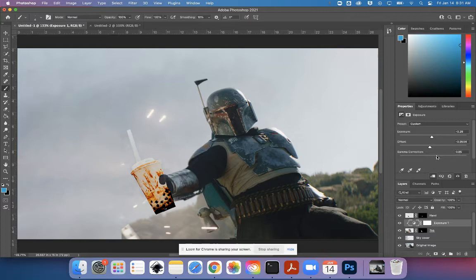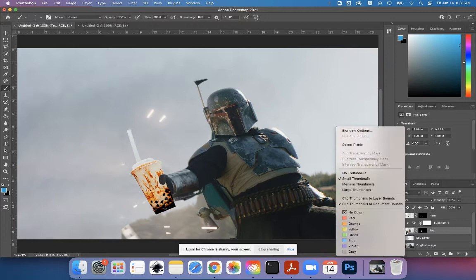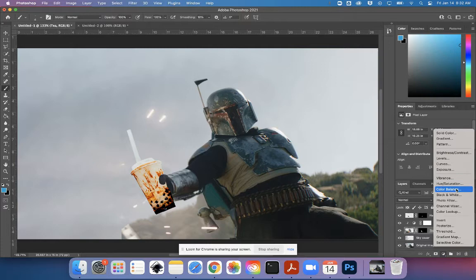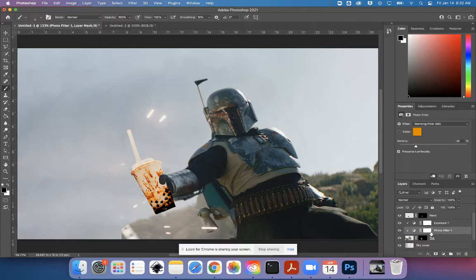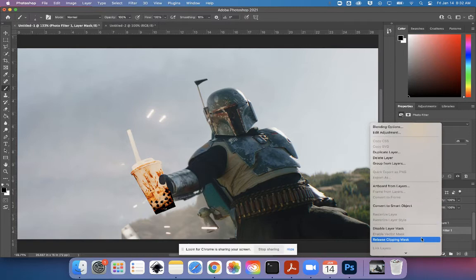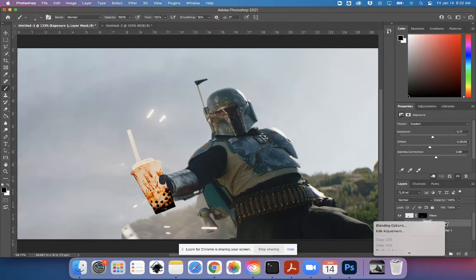All right. And then what you can do is, let's say you want to also, here on my tea layer, select it, make another image adjustment. Let's say color balance or photo filter. I'll try a photo filter. And once again, I'm going to right click or two finger click, scroll down and find, well, is it already got a clipping mask because of the way I made it? Do they both have a clipping mask? They do. Okay, cool.